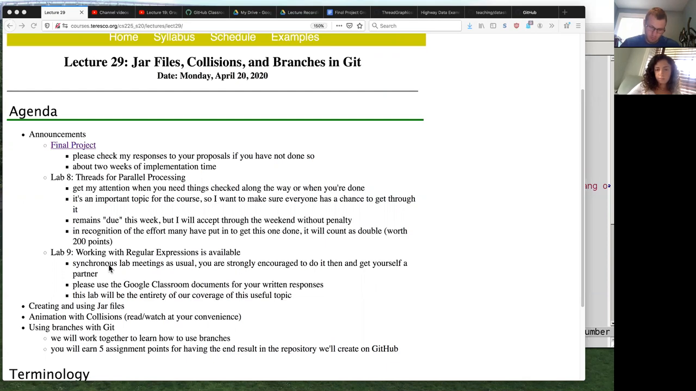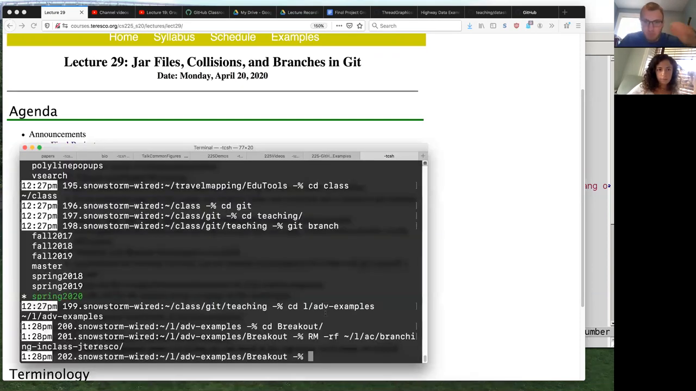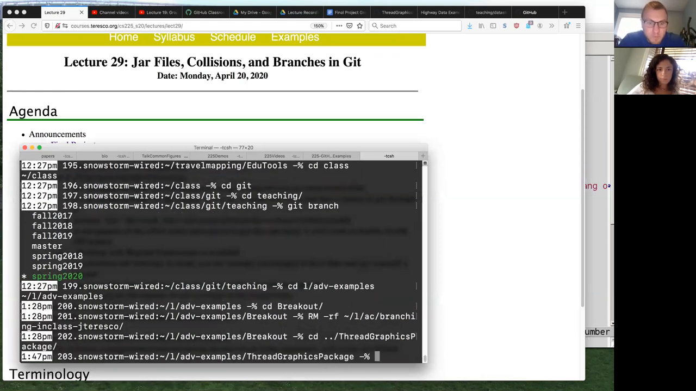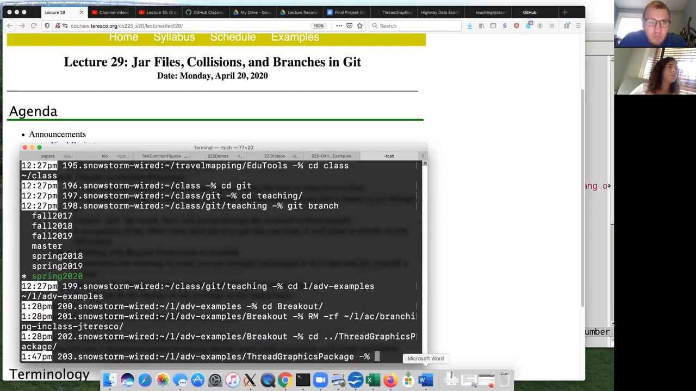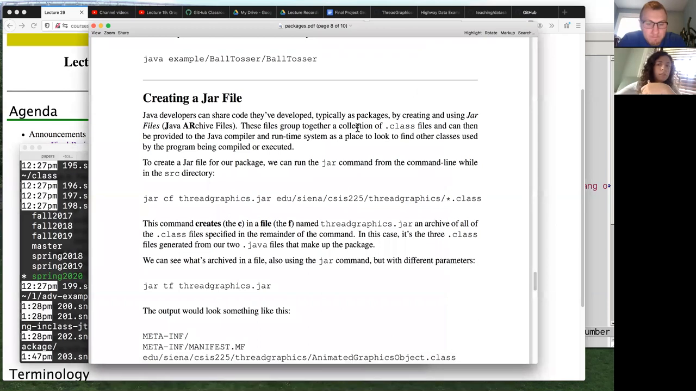Where we're going to start today is with the breakout example. Actually, we're going to first go back to the thread graphics package that we looked at, I don't know when that was, a week ago or so, maybe more.